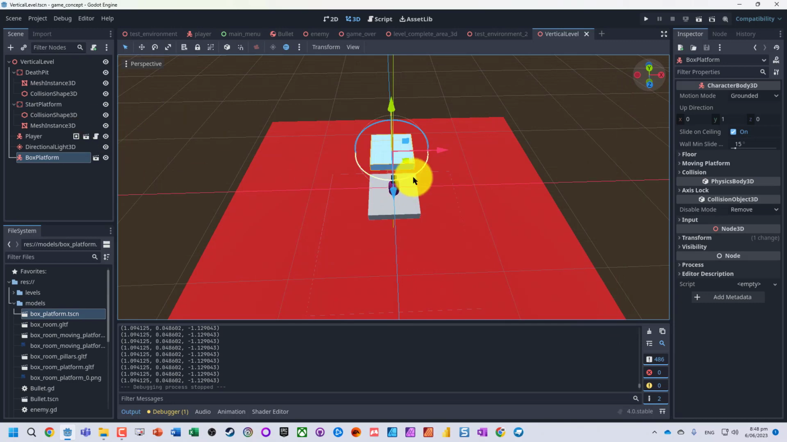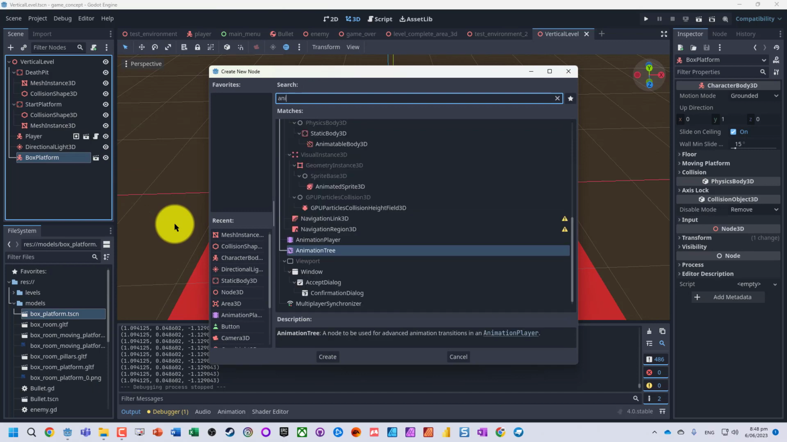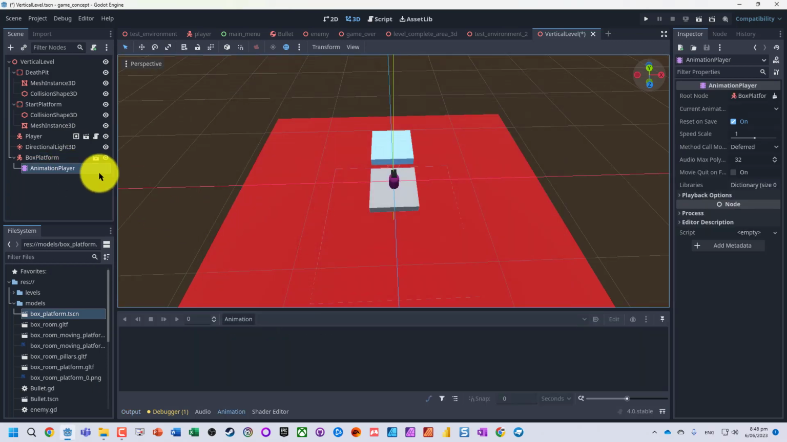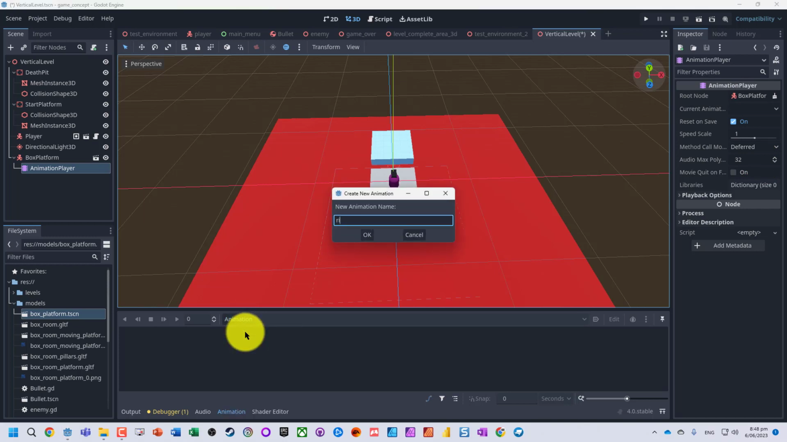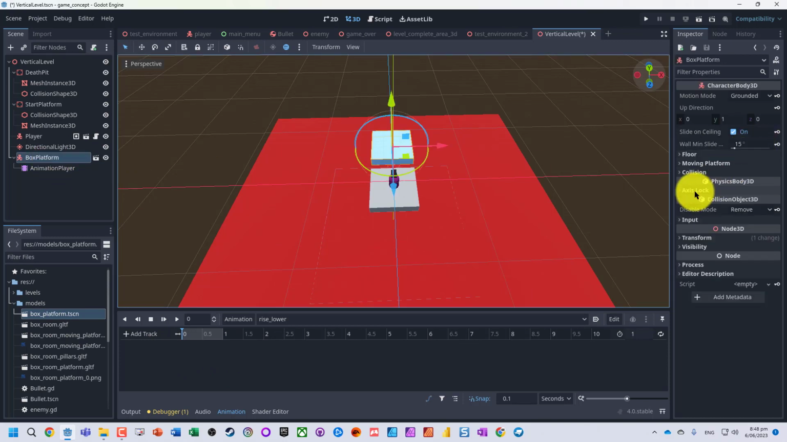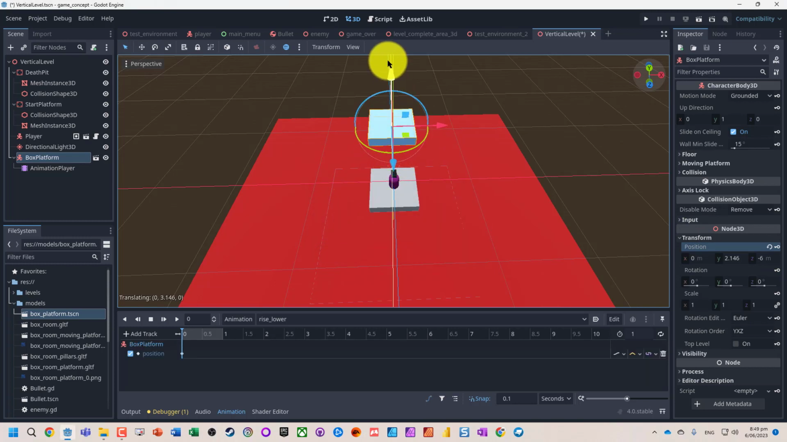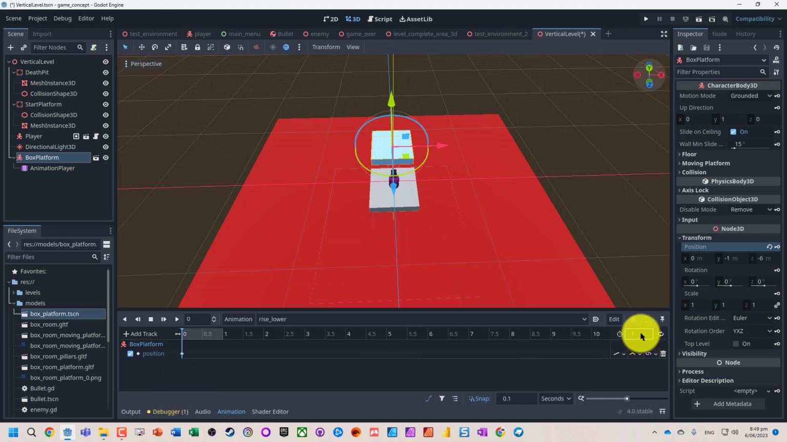Okay, so we've got our little platform here, and what we're now going to do is actually add an animation player onto this. I'm going to add an animation, new, rise lower, and we will just lock in its position. And this one, we'll have it take, let's say 6 seconds.